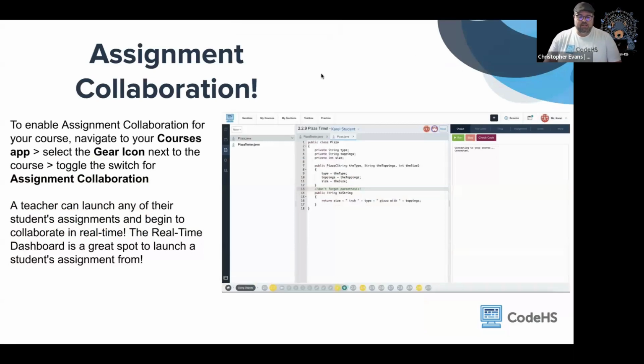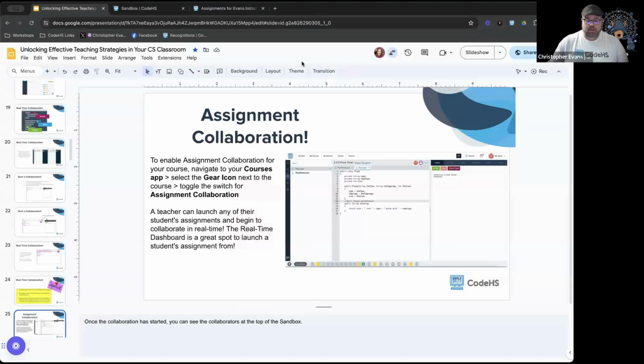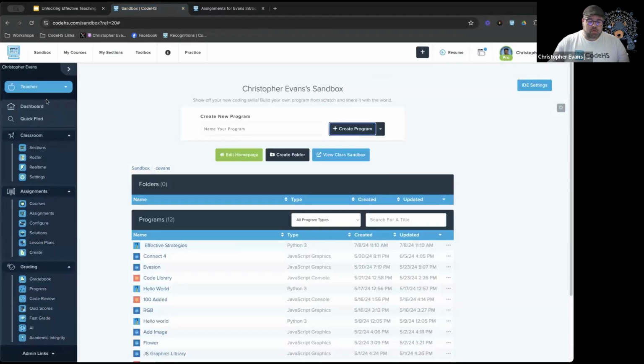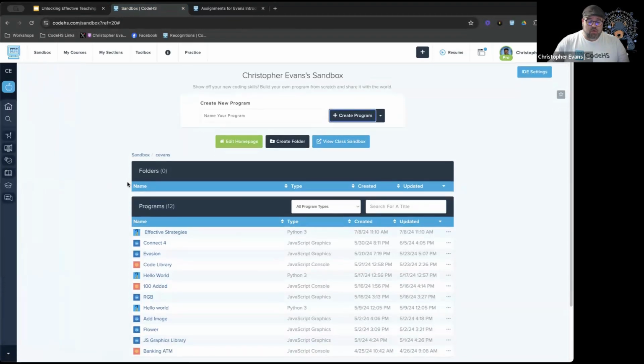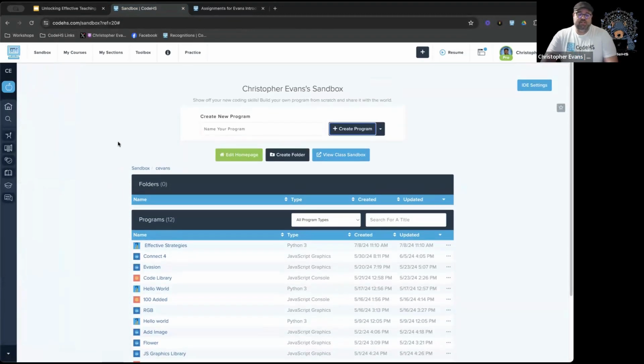If a student creates a sandbox program, they can collaborate on it the same way, but you have access to that. So if you're concerned about them doing something underhanded or whatnot, you have access to that when you go to your students' sections. When you go to your sections and you pull up your roster, you can see every student sandbox and you can get into every sandbox program that your students create. And you can monitor that.